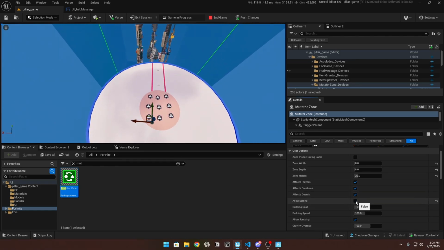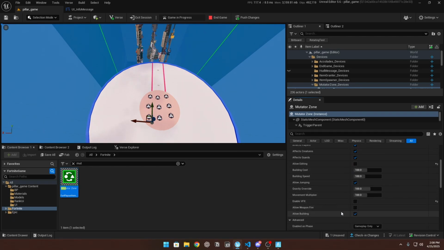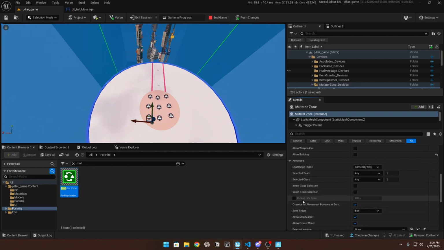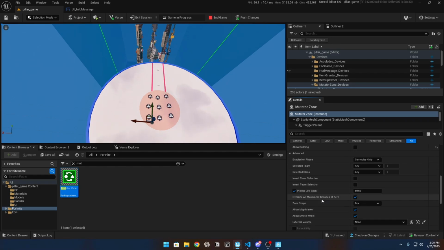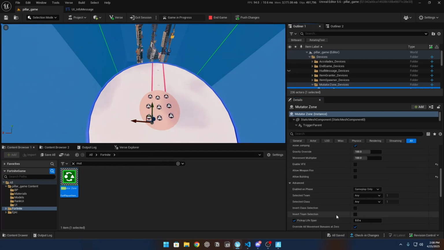Allow editing? No, we don't want editing. Allow jumping? Yes. Enable fears? No. Allow weapon fire? No. Allow building? No. Pickup spawn to 0 seconds. We don't want any items to be here. And yeah, also this one to true. I think it's just okay.